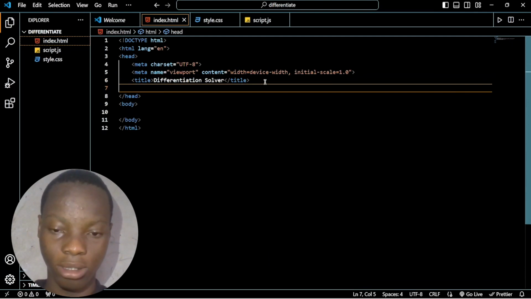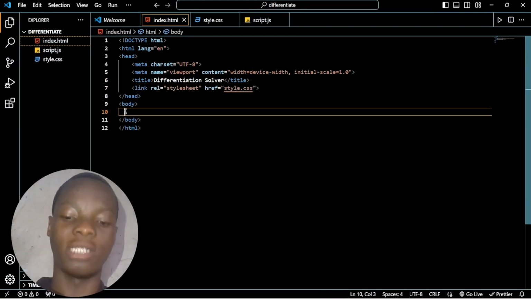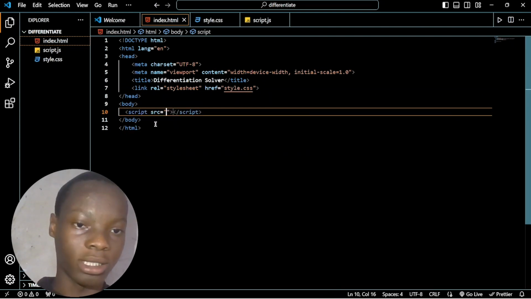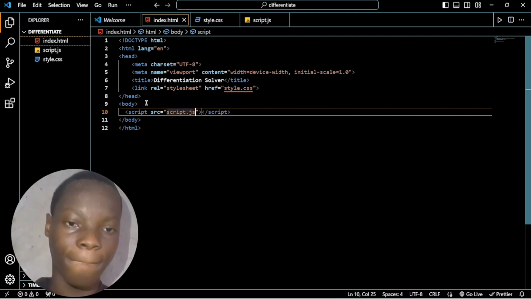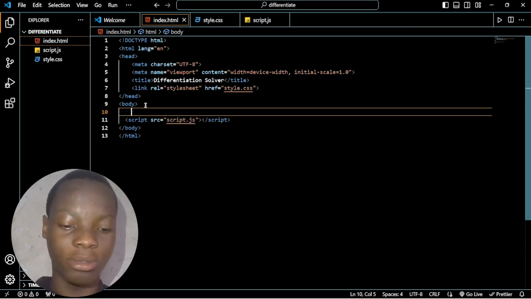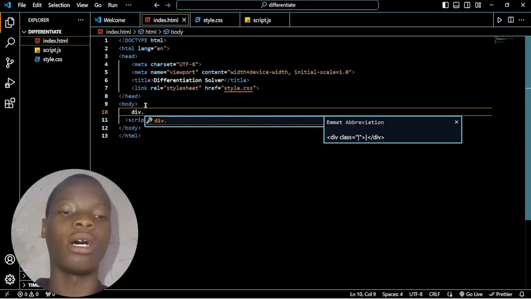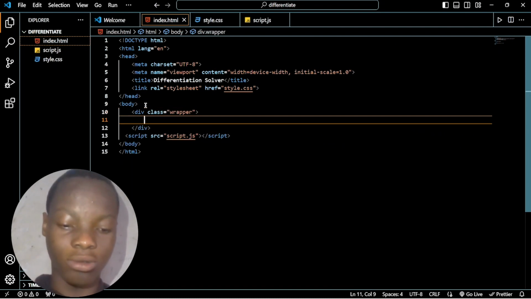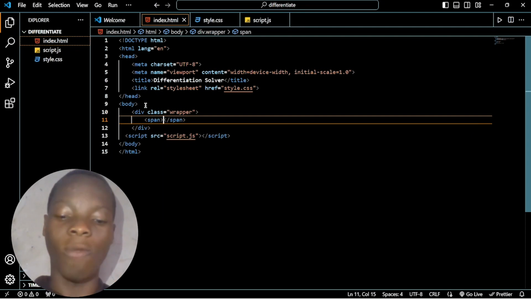So this is the HTML. Now let's link it to CSS. Let's link it to JavaScript, script.js. That's it. So now let's create everything we need. A div.wrapper. What do we have in the wrapper?